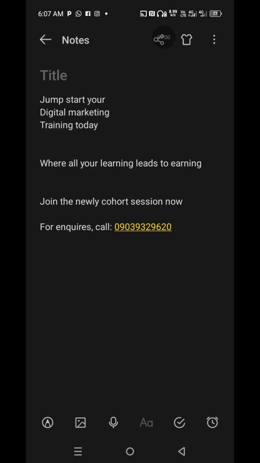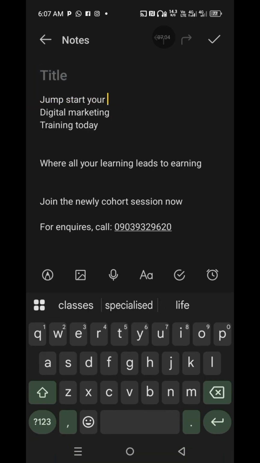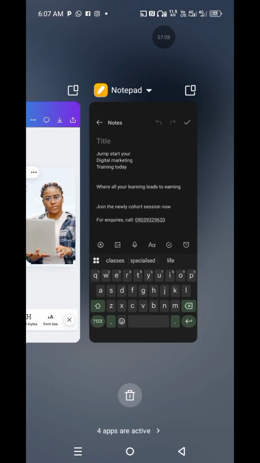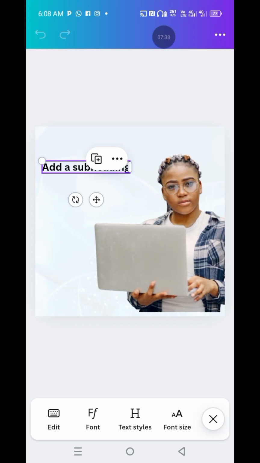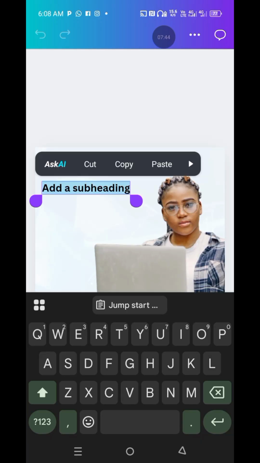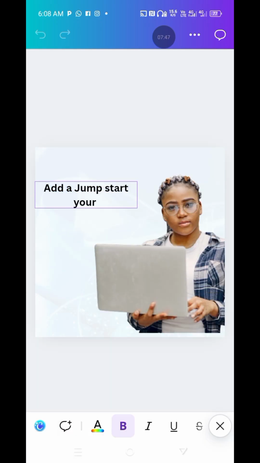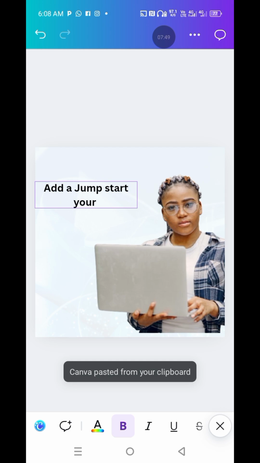I'll open it here, Jumpstart. I will click on it. I will copy Jumpstart. I go back to my Canva. I will click on it again. I will double tap. Then I paste. I click on paste. Now it will drop it.